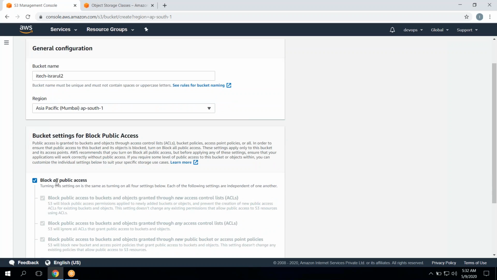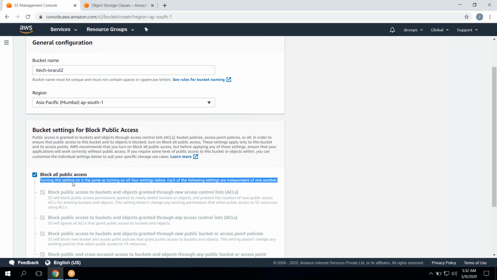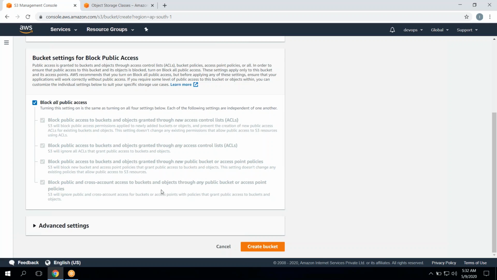Now, by default, this setting has been added since about a year ago, and it says block all public access. So by default, if this option is checked, you will not be able to make this bucket publicly available. As of now, I'm going to leave it at the default, and we will change it later whenever we require. Let's go and click on create bucket.